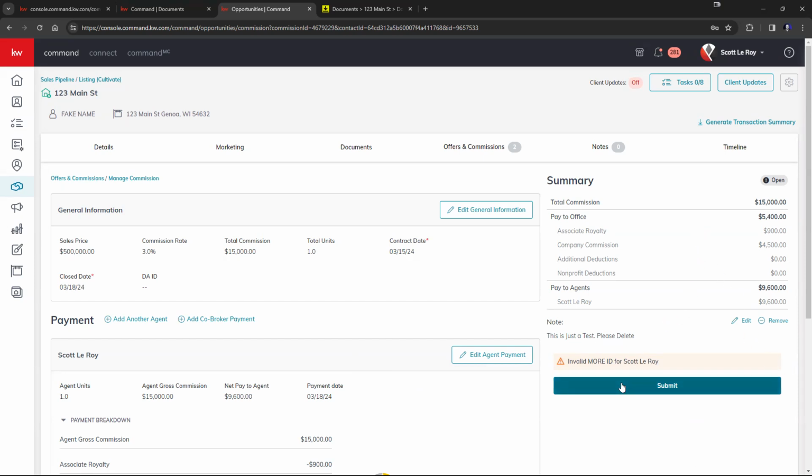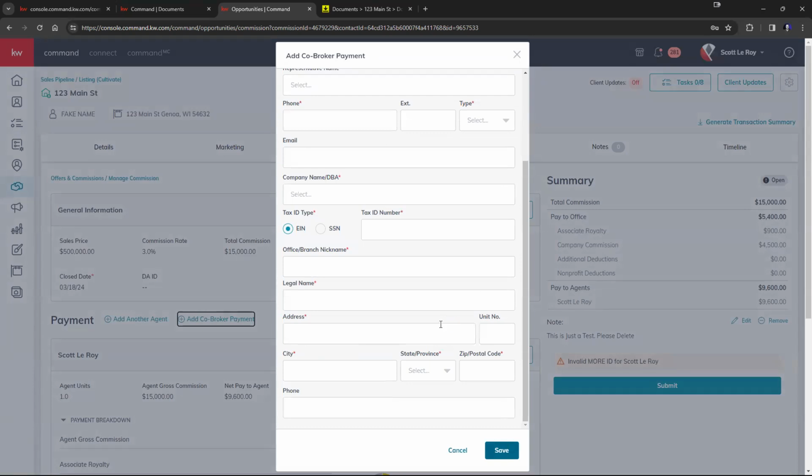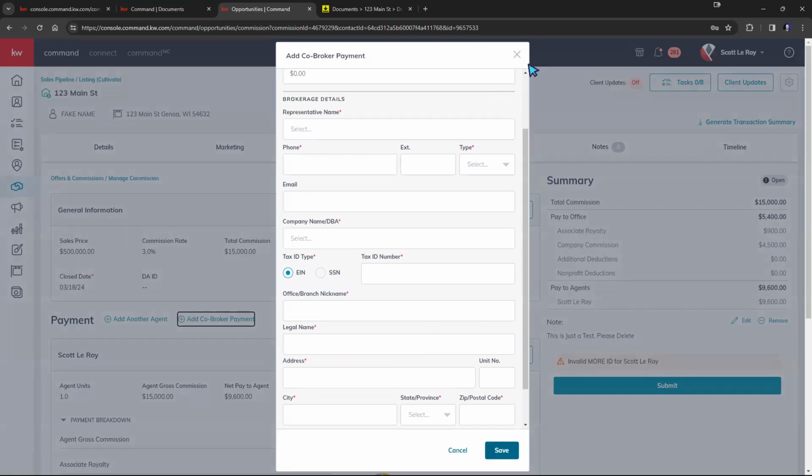Now, I think as far as co-broker payments, that's a fantastic question. Yeah, I do believe the co-broker payments are going to be for your referrals right here.